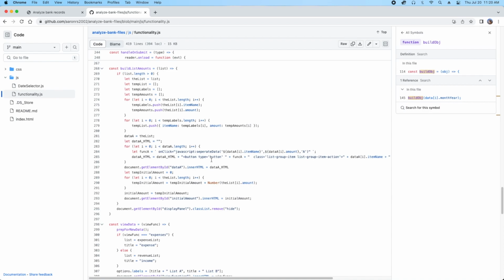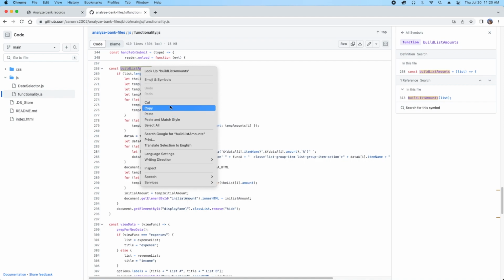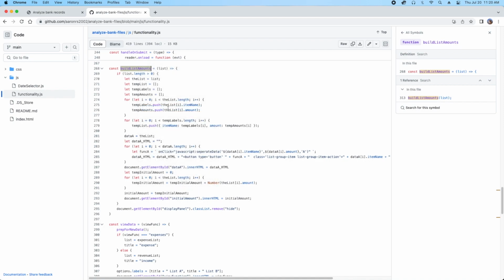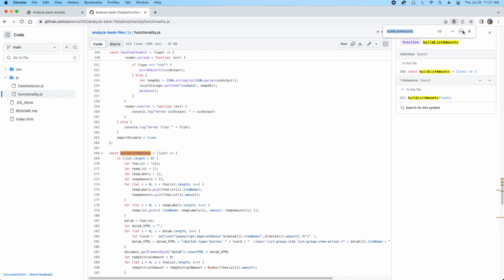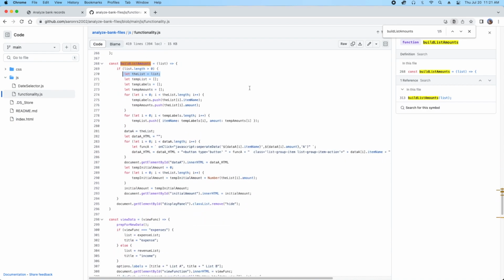Build item lists. So when I'm getting this stuff put together, the build list items function gets called when we're asking to view the data. So we build the list and we fire off the list, and we make sure the list has something in it by checking its length. And then we go ahead and apply a name to it, and we start building out our amounts.